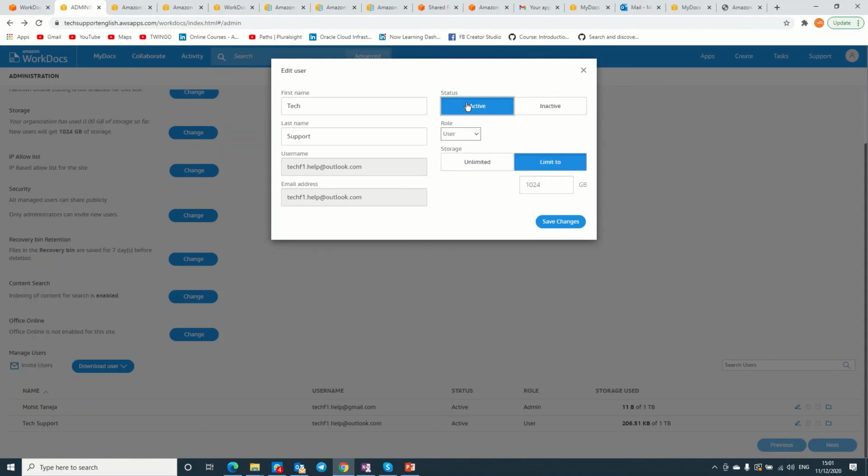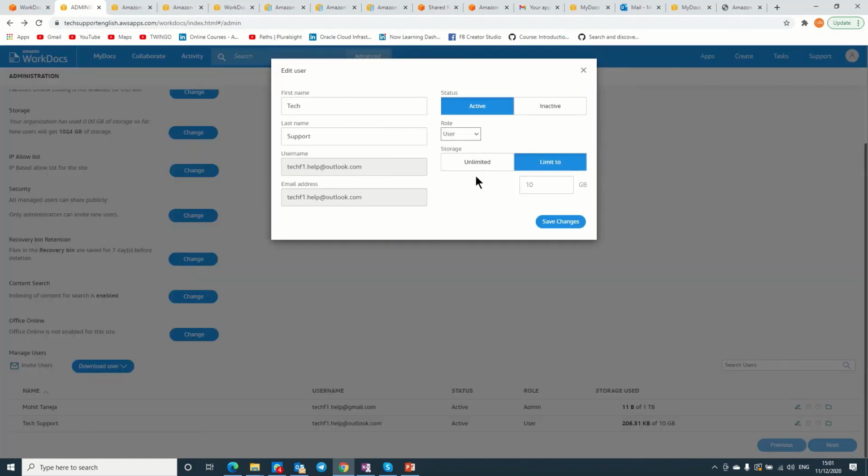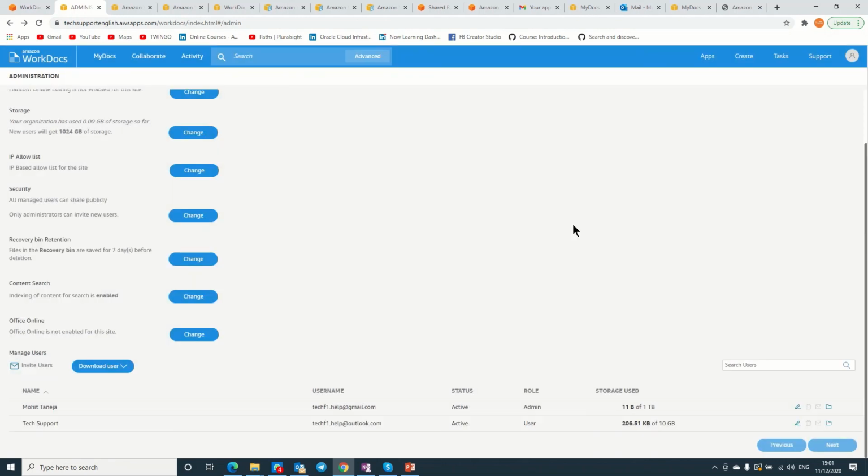Another thing, suppose I have given 1 terabyte of space to this user, and I want to give 10 GB, so I can give 10 GB of space only to this particular user, or 1 GB as per your requirement. Another thing, here I can also upgrade to an admin user. So this is a thing. And after that, if your client or someone asks you to see all the users, you can go to download user, and suppose I want to download all the users.